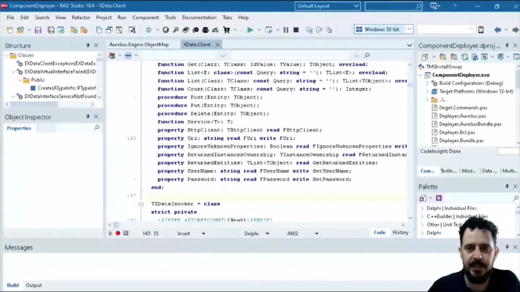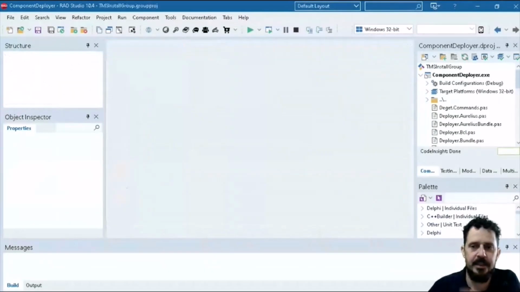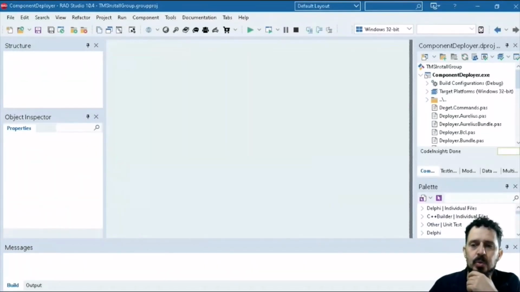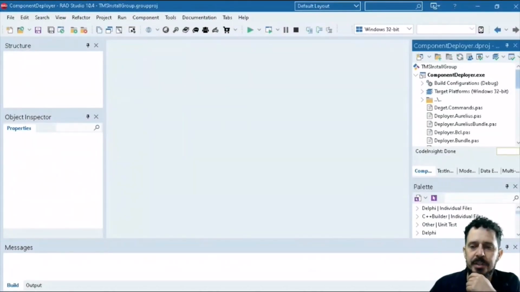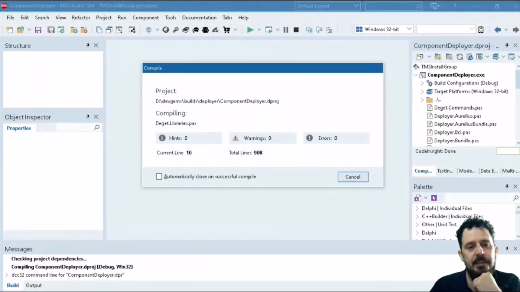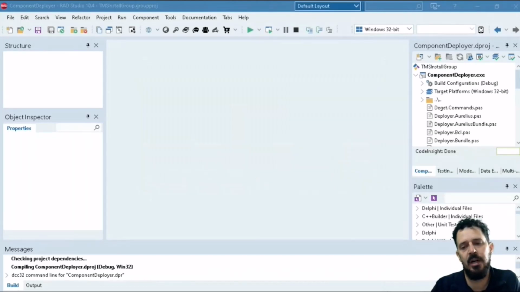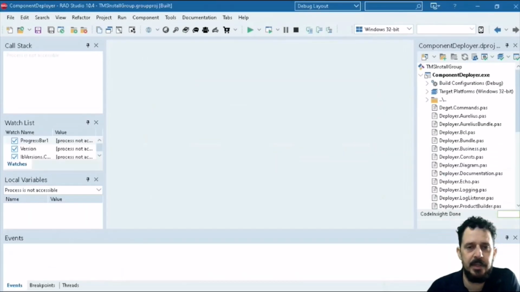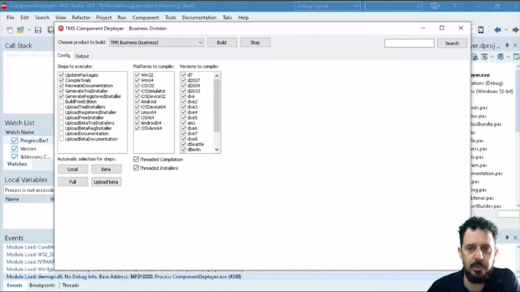So this is the tool that we use here to deploy. Let me compile so you can see it. We deploy and build our installers for TMS business products, okay? I hope it's clear for you to see.